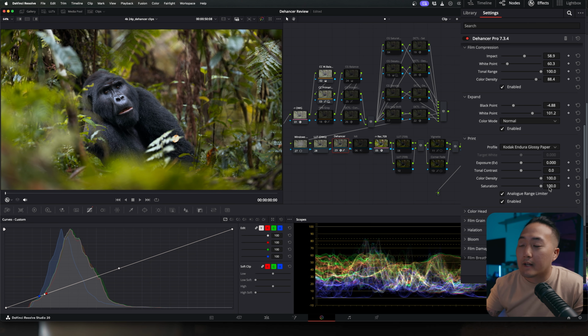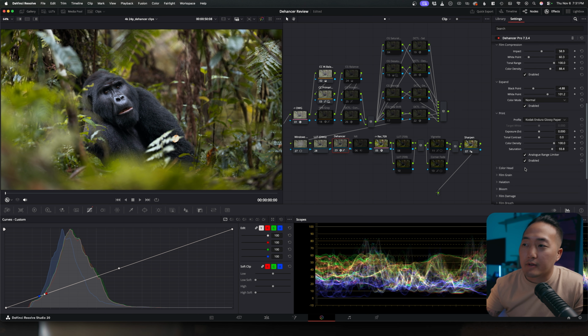And after choosing the profile, I tend to increase the color density and then drop the saturation as needed if the effect is too much. Side note, I think Kodak 2383 is the crowd favorite, but it's about your style, so feel free to go against the grain. Speaking of grain, we'll get into that in a second, but let me also point out the color head section.